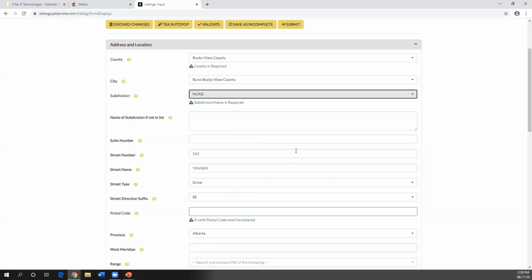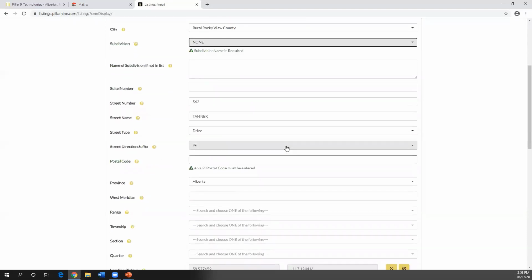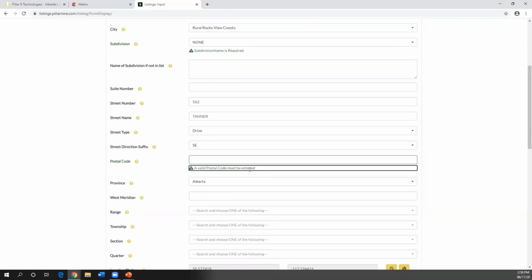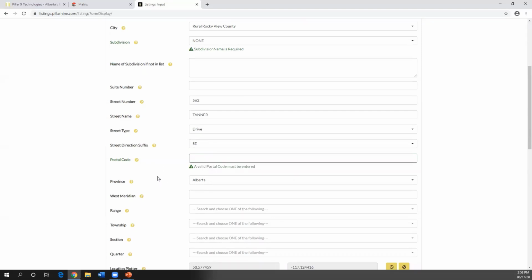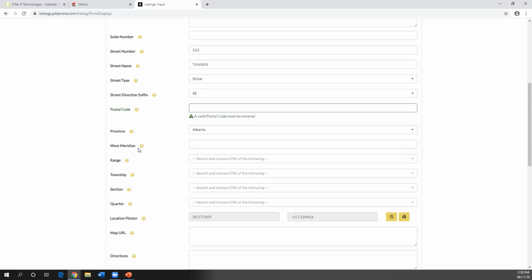One of the things to note about this system as well is that based on the selections that you make, certain information will become required. And I haven't mentioned this yet, but all of the required fields have a little green dialog box under them that says that it's required information. And in addition, they have a little green triangle with a white exclamation mark in it. So by way of example here, if we look at Meridian Range Township Section and Quarter right now, these are not required fields.